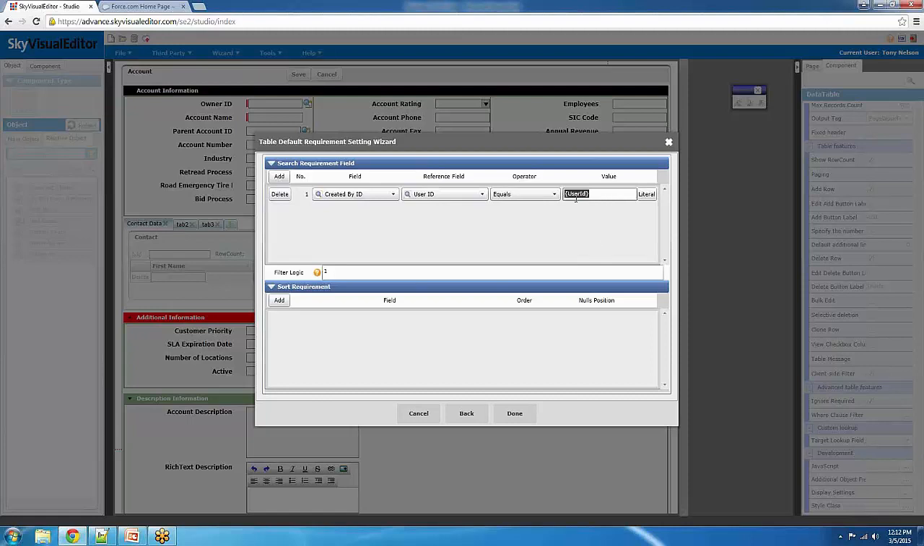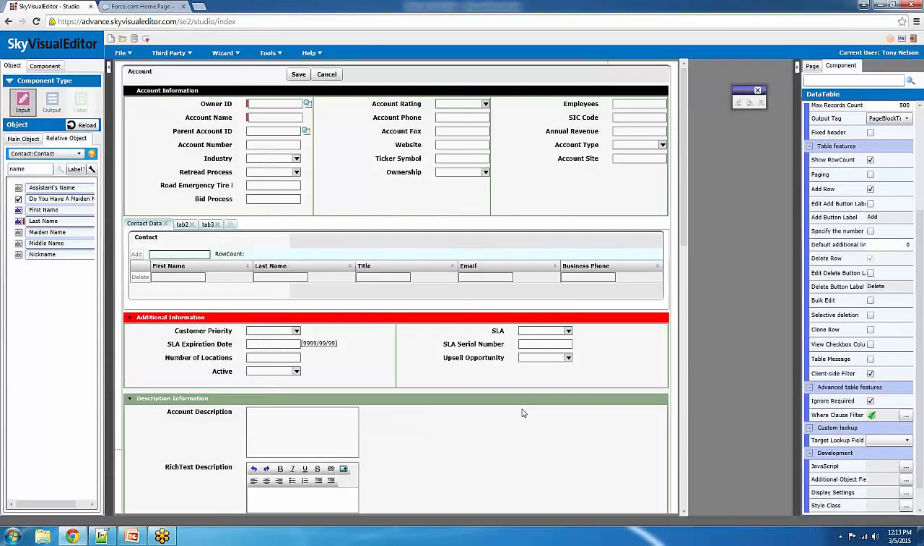There is a video tutorial on this exact feature and function set that you can watch on our website as well in case you happen to forget that syntax. So go ahead and click Done, and that will allow you to filter out based on the viewing user.